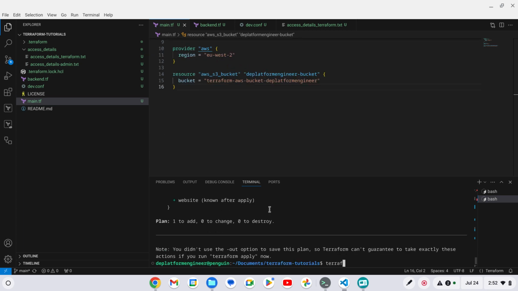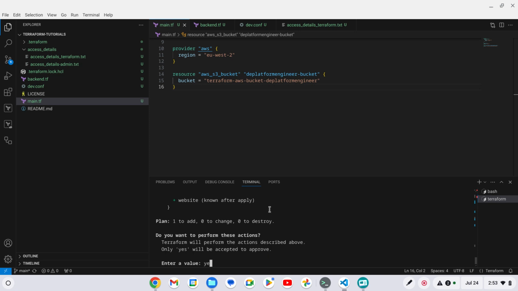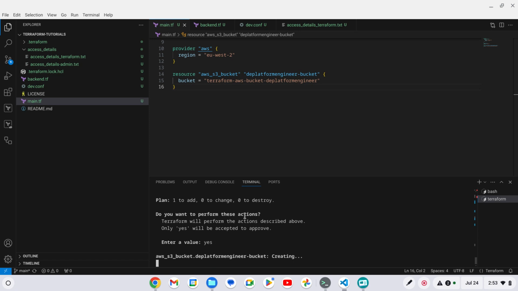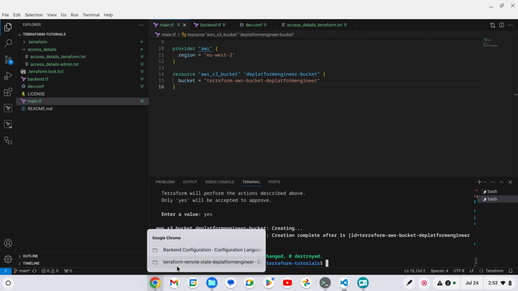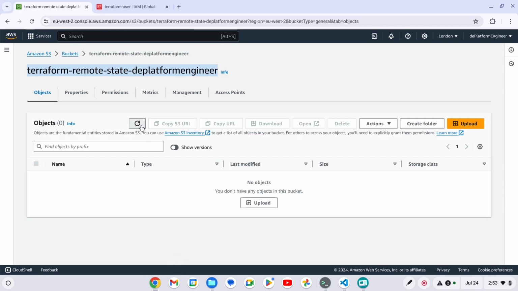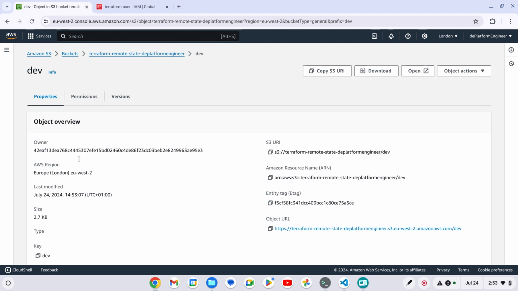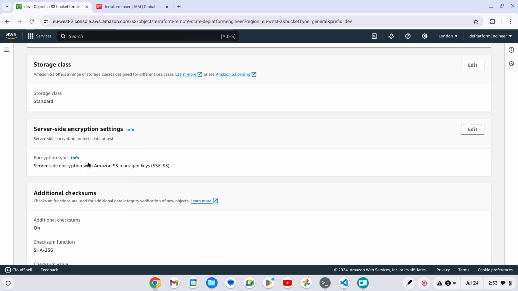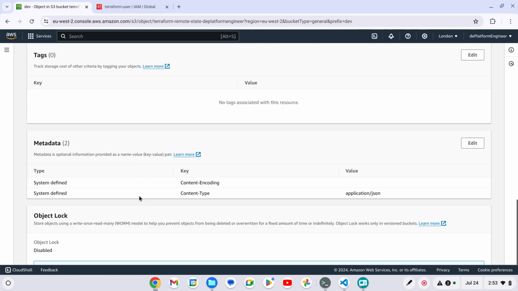So let's go ahead and run terraform apply. Again, it's going to generate the plan, and once the plan is generated, we're just going to say yes, and it's going to go ahead and create the bucket. So, creation complete. Now first of all, let's do a refresh. We are going to see a dev prefix in here, and inside the dev prefix, we are going to have our object, and that object is basically the state file.